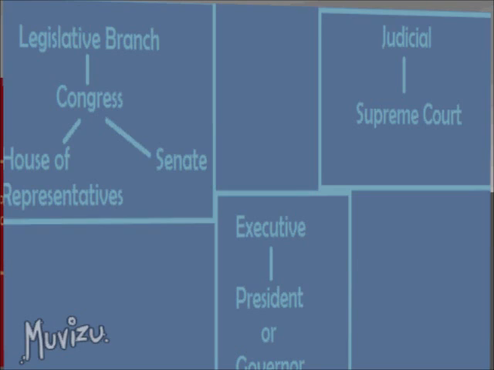Each of the branches has a leading group or an individual that is in charge of the branch. The legislative branch is run by Congress, and in New York State, there is a Congress made up of the representatives and the Senate, as well as in the United States, the same thing. It has a Congress with two houses. The Congress is made up of the senators or the Senate and the House of Representatives. The executive branch in New York is run by the governor, Governor Cuomo. And in the United States, the executive branch is run by the president, President Obama. The judicial branch in both New York State and the federal government is run by the Supreme Court.